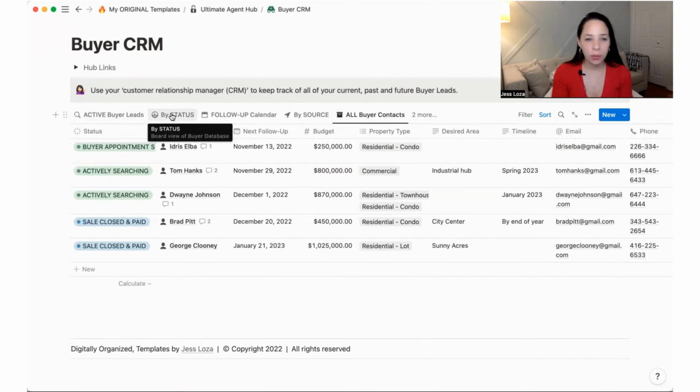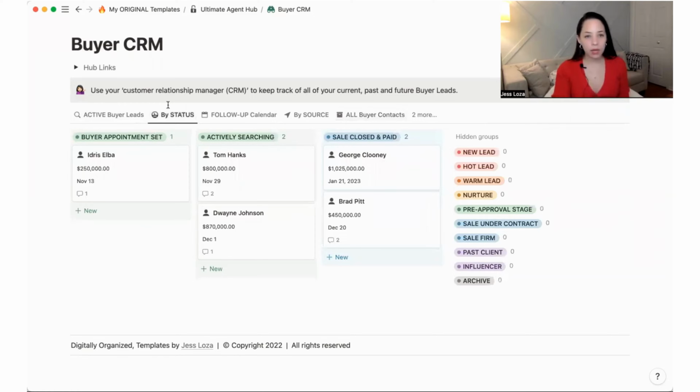I can also view by status. Here, when I go by status, it's like a Kanban board where I can move them around into their respective status. So here, you'll see that I just moved Brad into the sale closed and paid. He was in the actively searching column before.